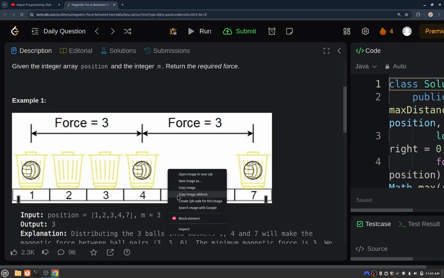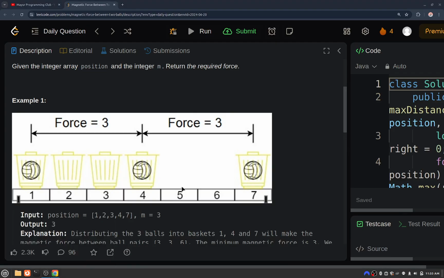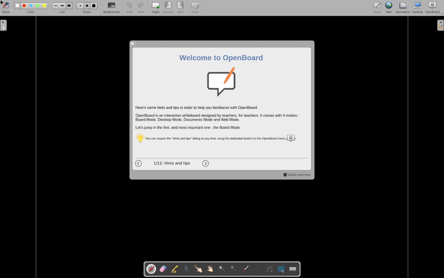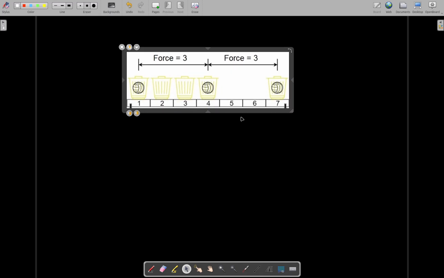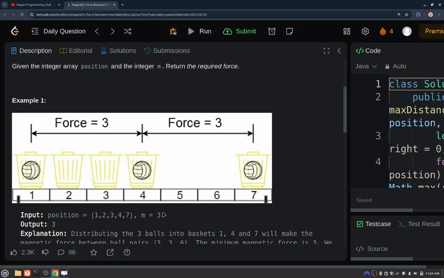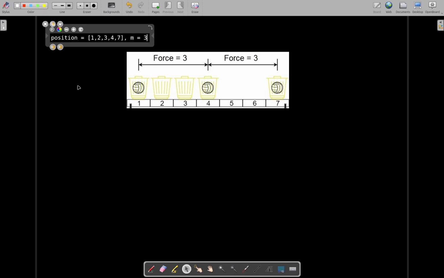So let's take this example to the board and try to understand what the problem statement is asking us to do. Although I have already explained that we have to place all the balls such that the minimum difference between two consecutive balls is maximum. So let's take the data that is given to us. So this is the data.